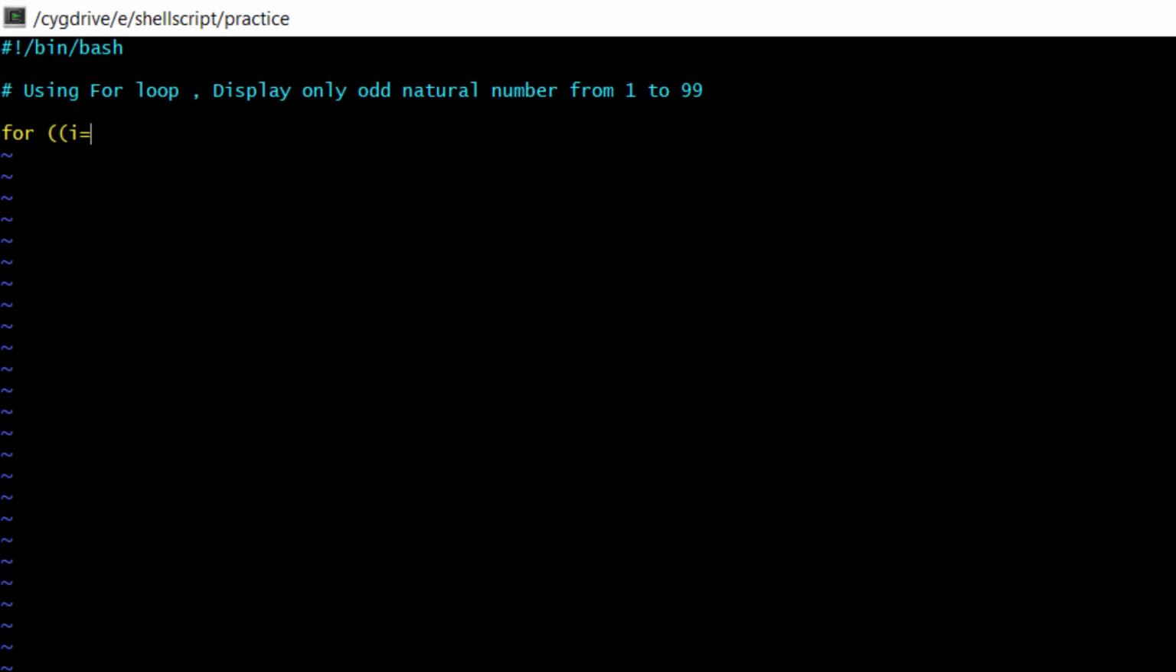In Unix we don't have to initialize any value, correct? So I equal to 1, I less than equal to 100, and close the braces here. After that, do. Now I want to only display numbers which are odd natural number.